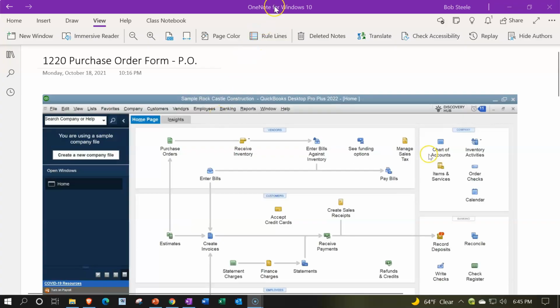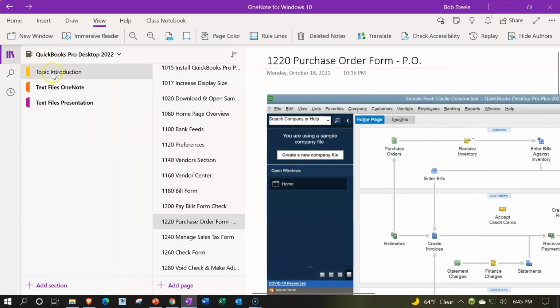Here we are in OneNote. If you have access to OneNote and would like to follow along, you're not required to, but if you would like to, we're in the icon on the left-hand side, Topic Introduction tab, 1220 Purchase Order Form PO tab.